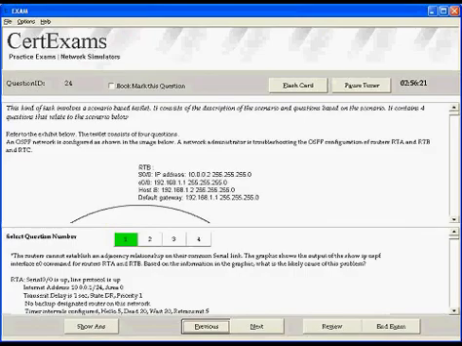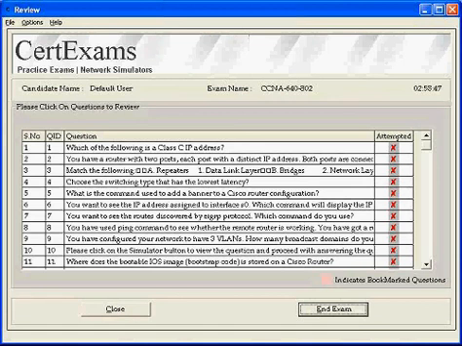This is a scenario-based testlet type of question. This is the review screen where the candidate can analyze the questions attempted, not attempted, bookmarked questions, etc.